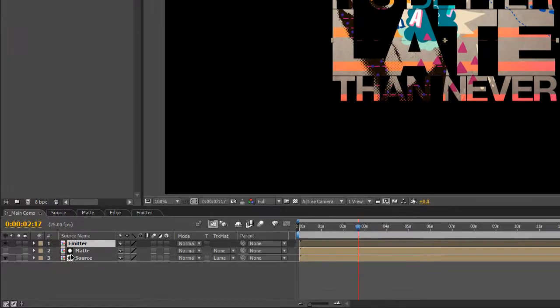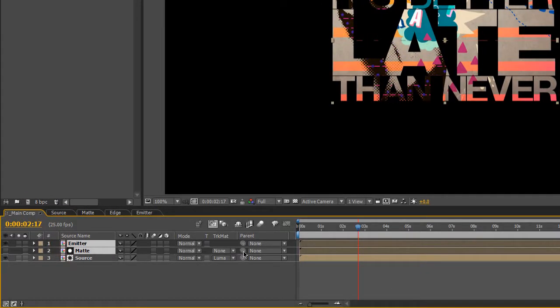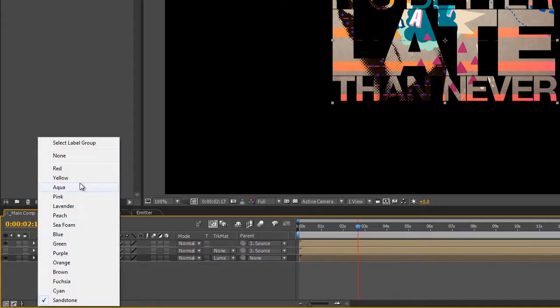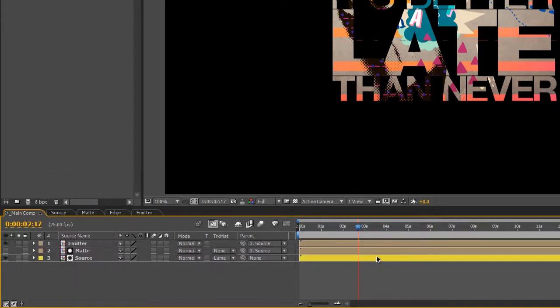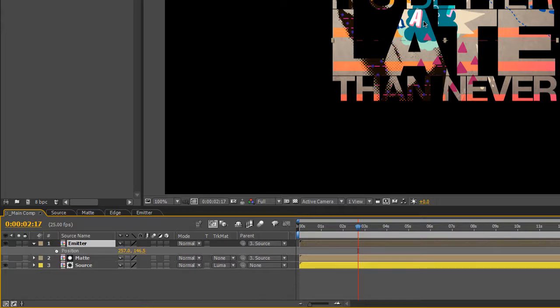So I'm going to take my emitter and the matte and parent them both to the source, and maybe recolor the source into yellow so it's kind of easier to see in the timeline. And since we want the emitter to move upwards, that's the same direction as our reveal is going. We're pasting it into position rather than anchor point this time. Let's go to 2-second mark again and paste it.